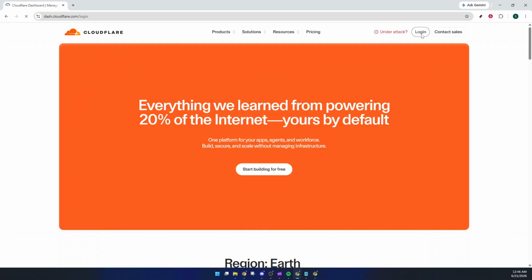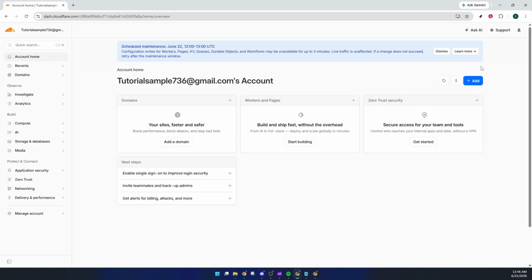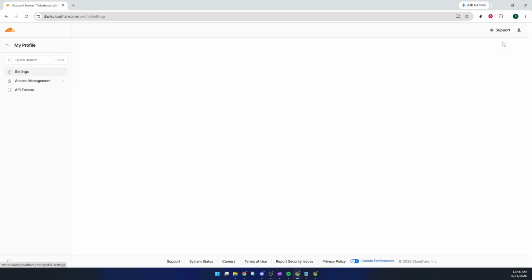After logging in, you'll want to access your profile. To do this, click on your profile icon located in the upper right corner of the dashboard. This is where you can manage your account settings. Next, from the drop-down menu, select Profile. This will take you to your profile settings where you can manage API tokens.